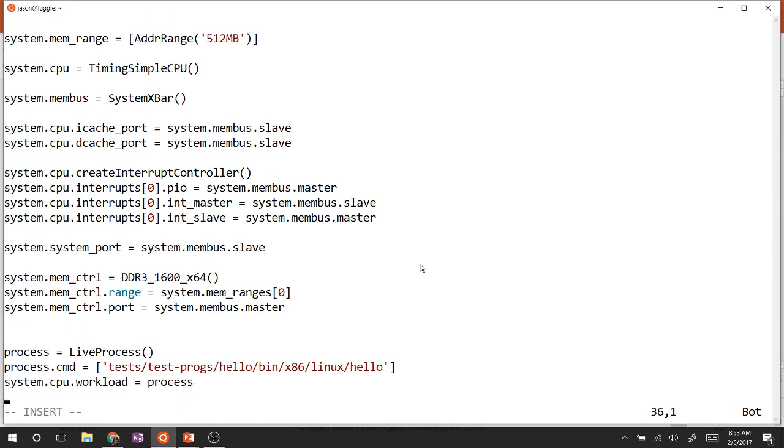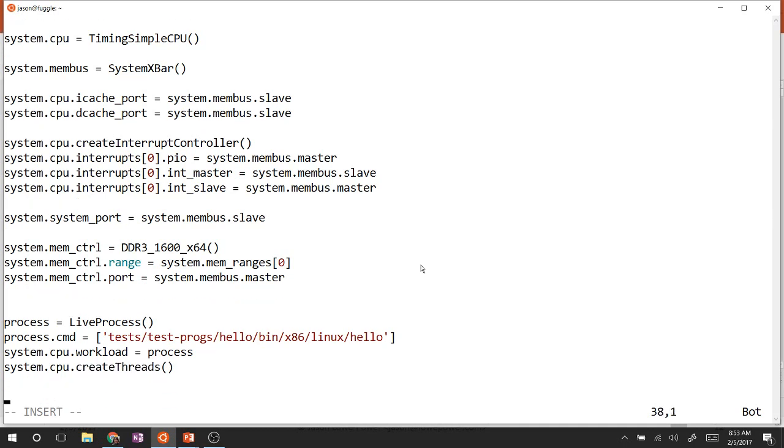So I'm going to set the CPU's workload to be this process. And then we have to call system create threads. So we're going to create our CPU threads. And the last thing we have to do to set things up is create a root object and pass it our system.